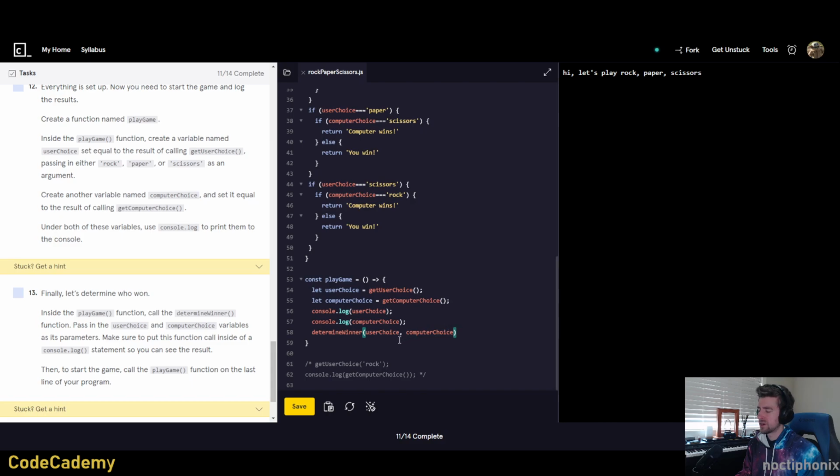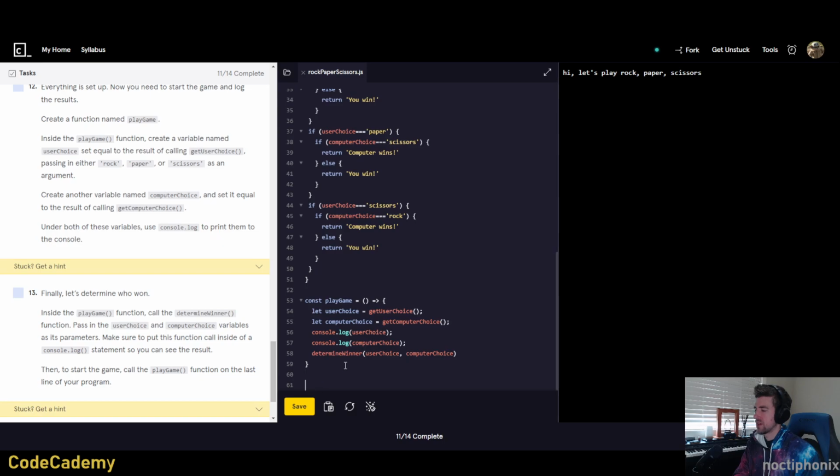Okay, so determine winner, user choice, computer choice. Make sure to put this function call inside of the console log statement so that you can see the result. Then to start the game, call the play game function on the last line of your program. So let's be brave. Let's delete the console logs that we had before. Let's go ahead and put this inside of a console log.